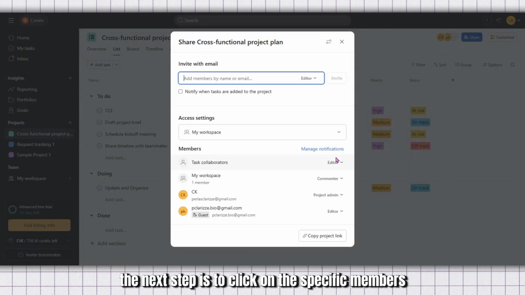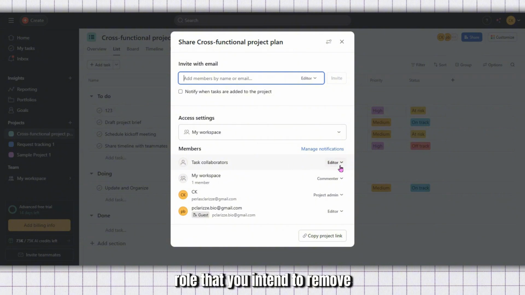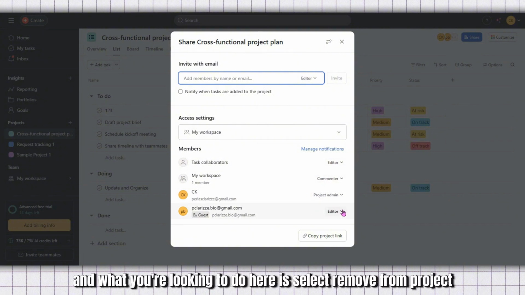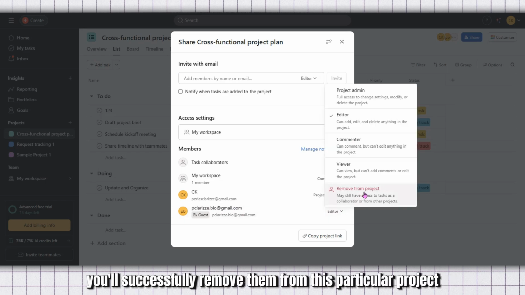The next step is to click on the specific member's role that you intend to remove. A drop-down menu will appear with a few options, and what you're looking to do here is select Remove from Project. By doing this, you'll successfully remove them from this particular project.